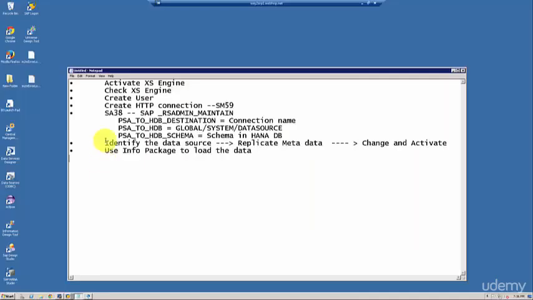So these are the rough steps, if you will, to set up the engine and also to bring in data from SAP ERP. The first thing is you need to activate the Access engine. It uses the Access engine to bring the data over HTTPS. So that's step one. Let's go take a look at how to do that.